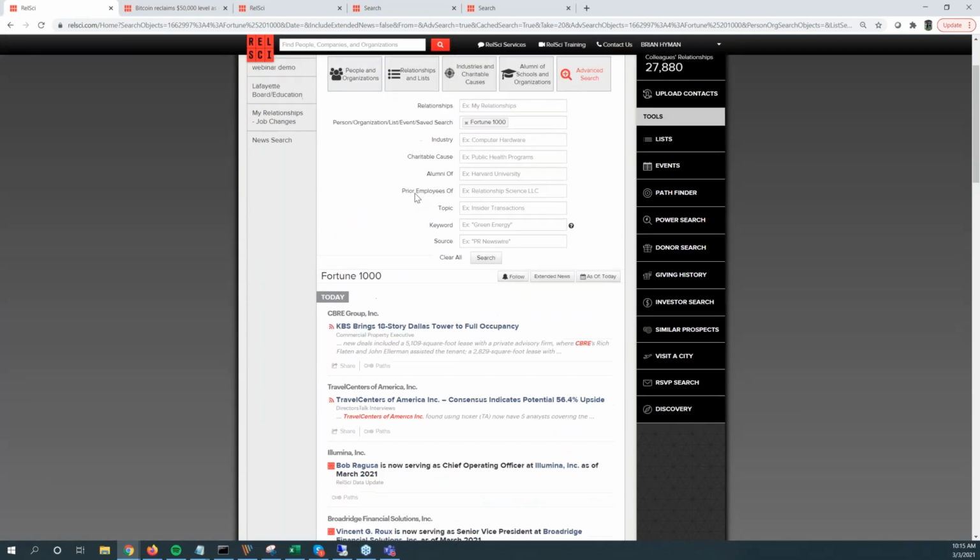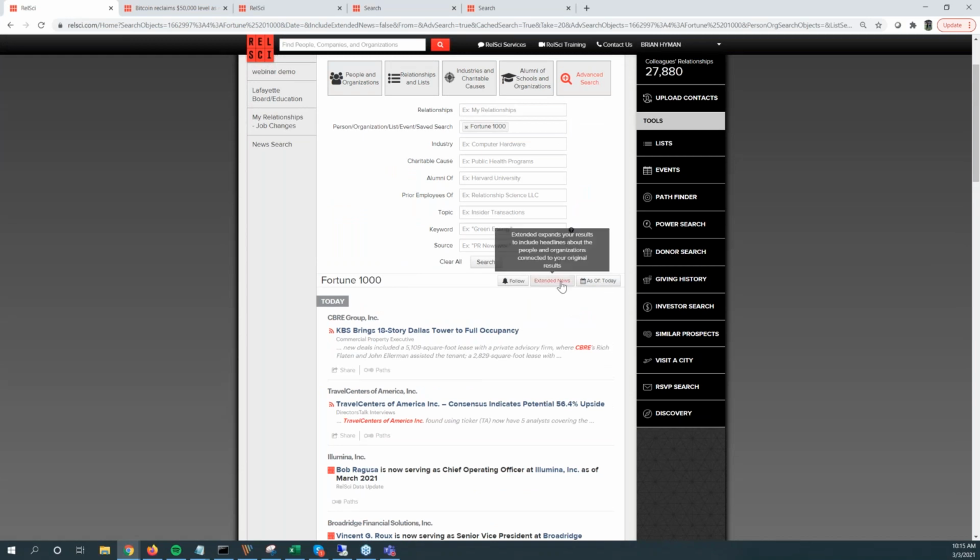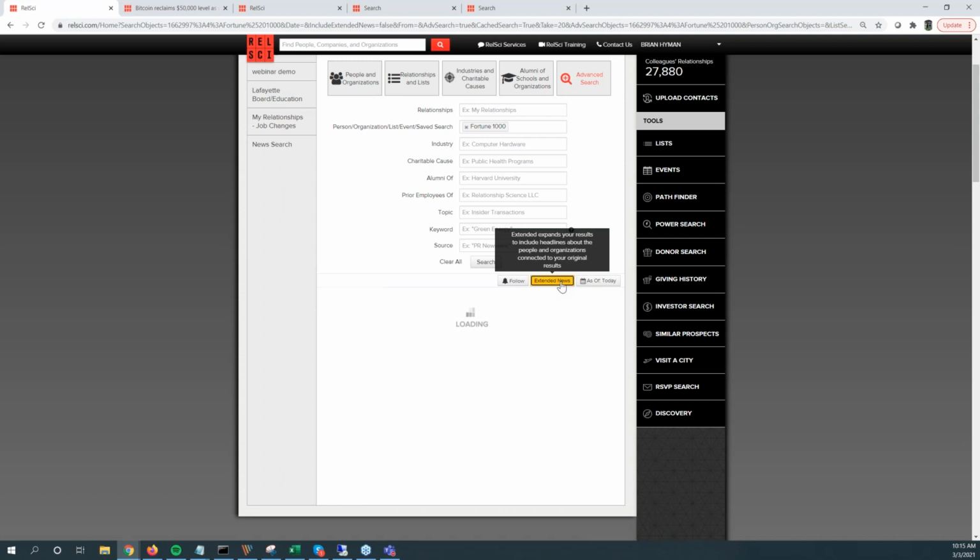Now, if you were to click extended news, this would expand your search results to include headlines about the people and organizations connected to your original results. So it basically just allows you to dig further into your search while considering even more relevant publications. And it will also show any RelSci data updates.